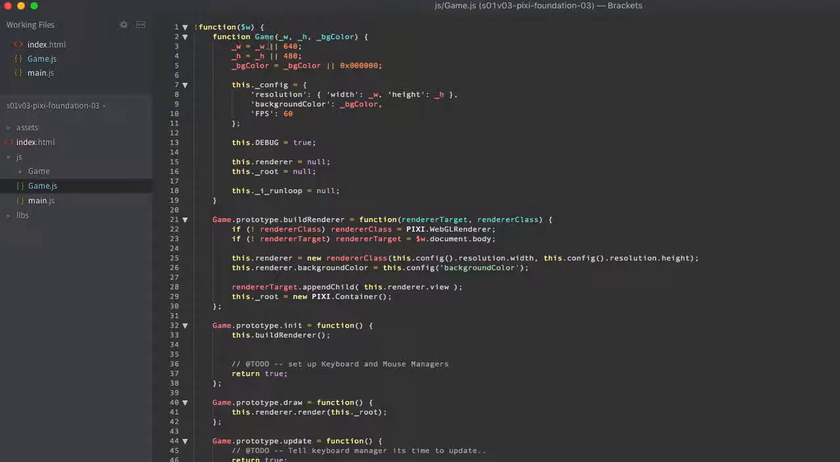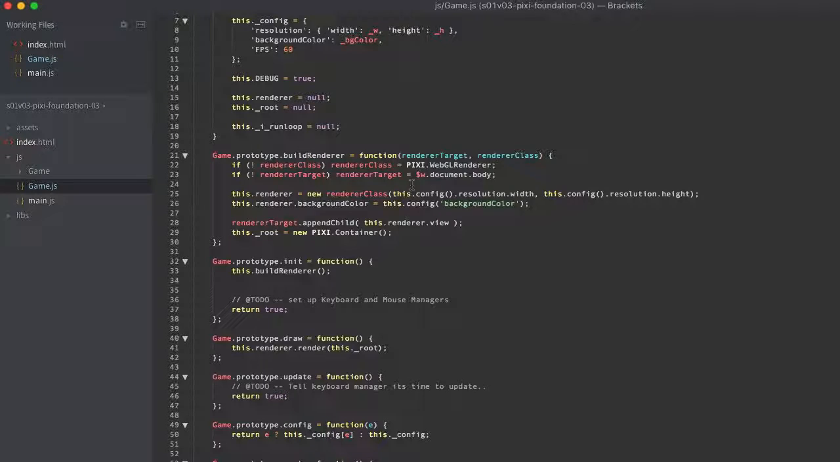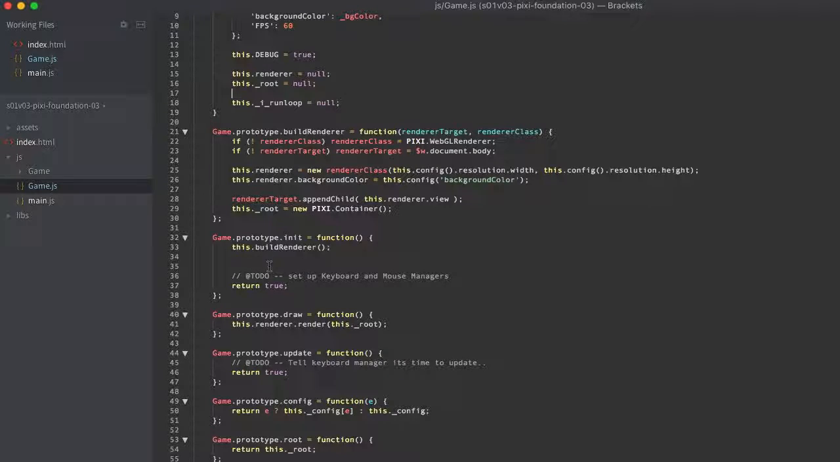We keep our configuration that comes in locally. We set up a few important game globals, our renderer, our root container, and this is our interval for our run loop to make sure it executes properly at the right rate. If we go down here to our init function that we mentioned earlier, you see we build our renderer, which just figures out what kind of renderer to create, how big to create the canvas based on the configuration we passed in, set the background color, and build our root container. That's it. Ultimately, we're going to add our manager init stuff here, if there is any, and then return true.